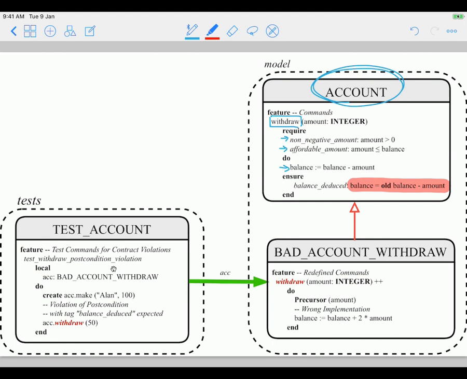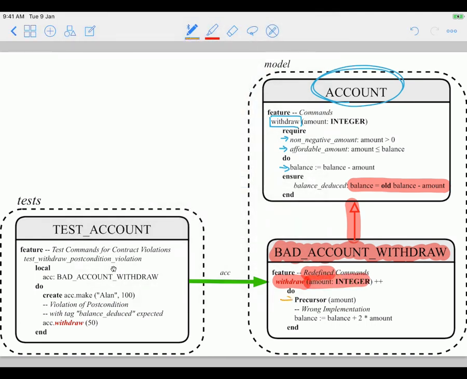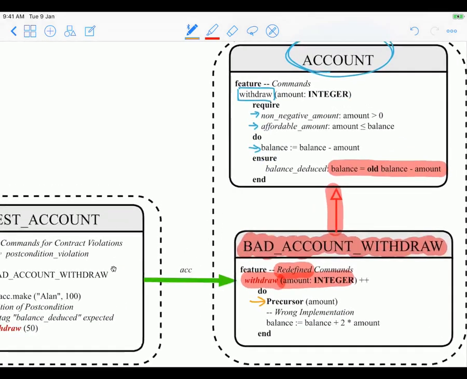Now we're going to use our inheritance trick. We simply use the inheritance relation here. We create another class called bad account withdraw, just a new class, and I redefine this particular withdraw with the same signature as before. See what I'm trying to do here. I first of all call precursor. Remember how the precursor can be used.